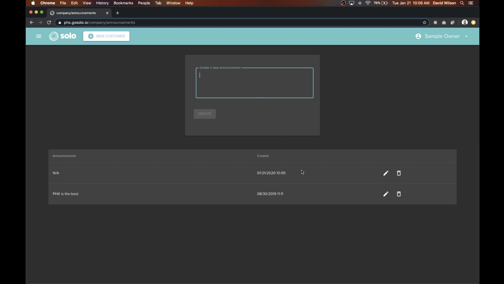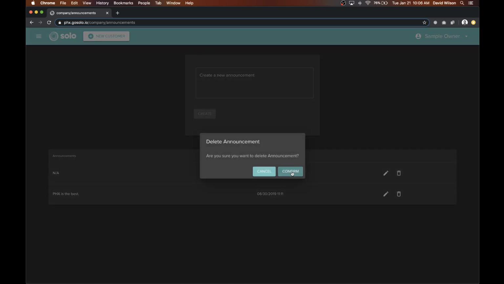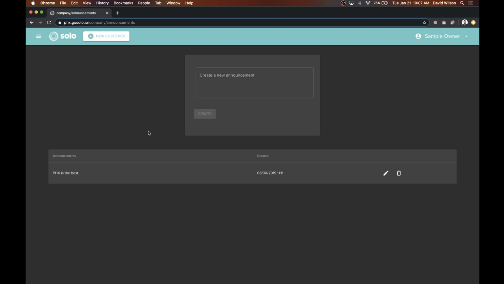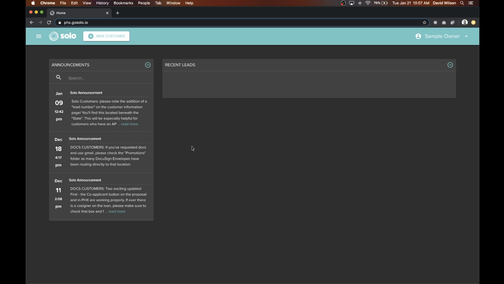So last function is if you're in this announcement, you click on close. You can just click on the trash can, and then I'm going to confirm that I want to delete it. That message is going to disappear. I go back to solo, and now that announcement's gone.